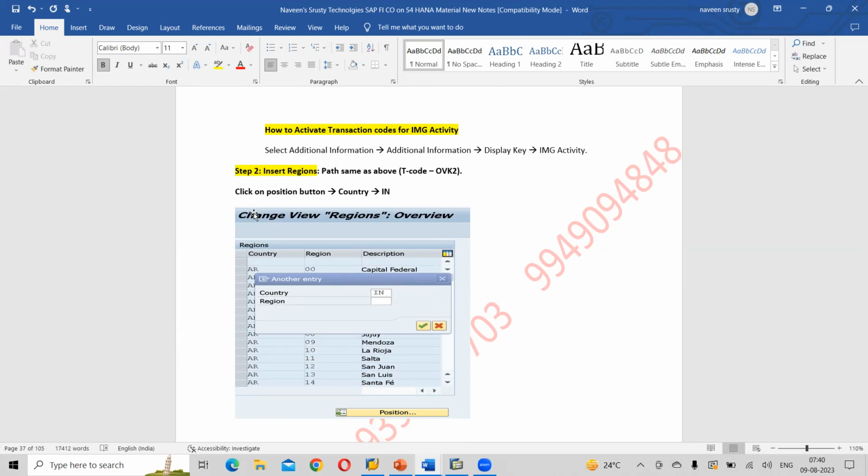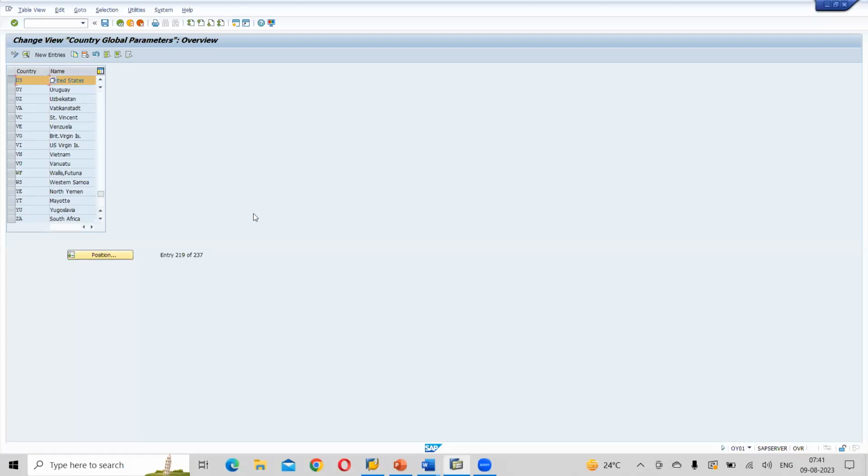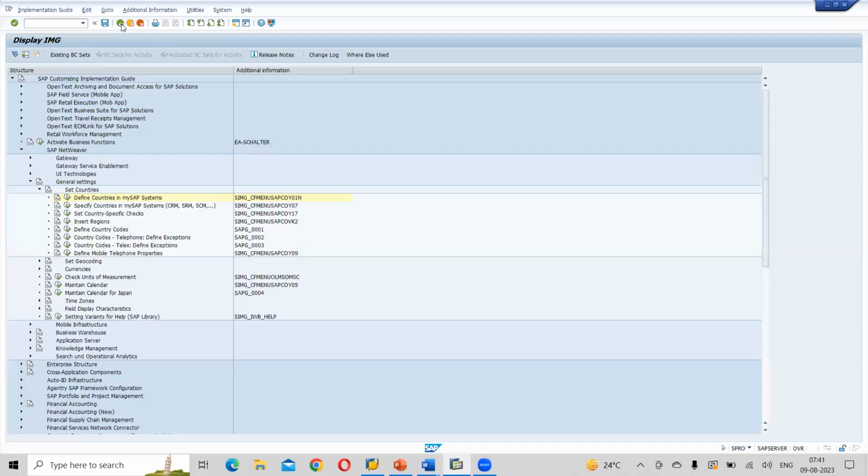So insert regions. Path same as above. Means if you press the back button, see here, insert region. In the same field, we have insert regions and transaction code OVK2. Transaction code OVK2.